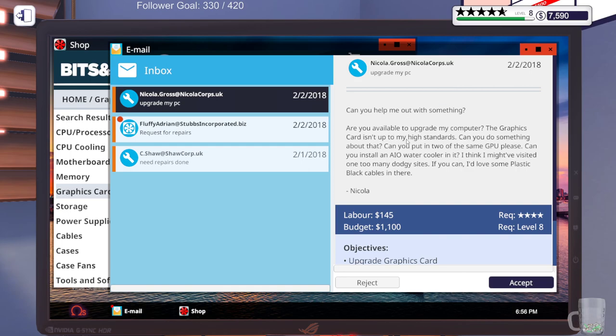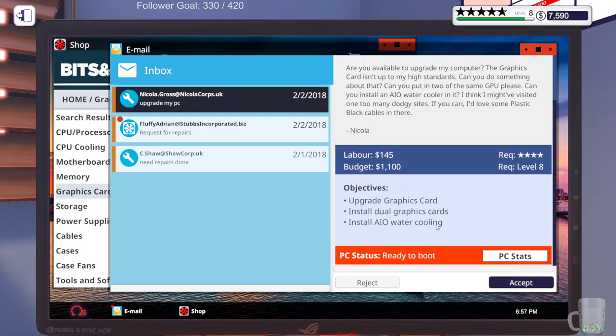Nikola Gross from Nikola Corps. Upgrade my PC. Upgrade graphic card, that's cool. Can you help me with something? I can try. Are you available to upgrade my computer? The graphic card isn't up to my high standards. Can you do something about it? Ooh, can you put in 2 of the same GPU, please? And install AIO water cooler in. Some viruses? Okay, I might visit one too many dodgy sites. And plastic black cables, Nikola. Upgrade graphic card, install duo.